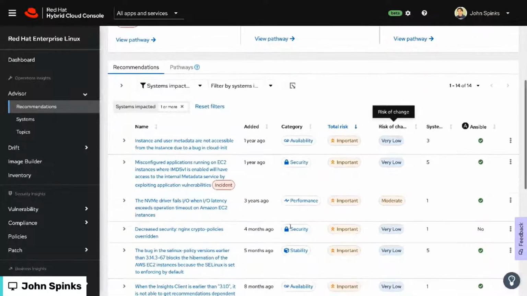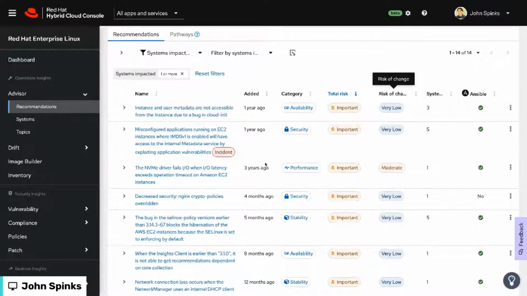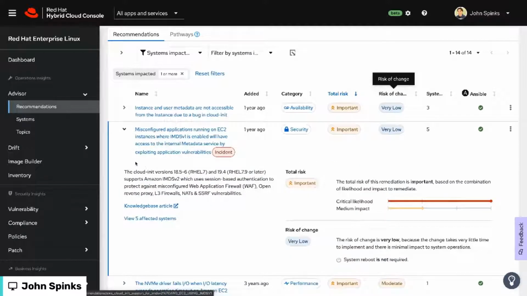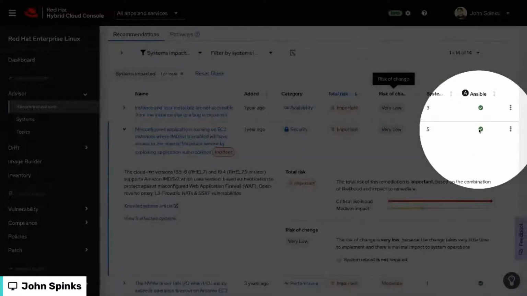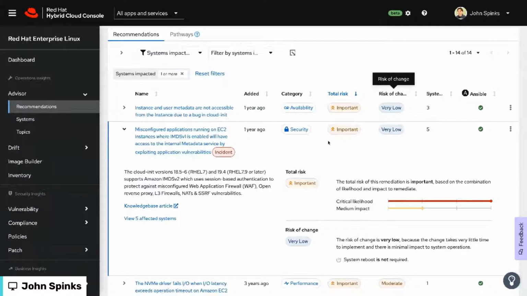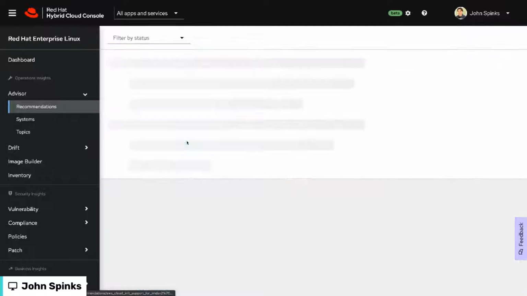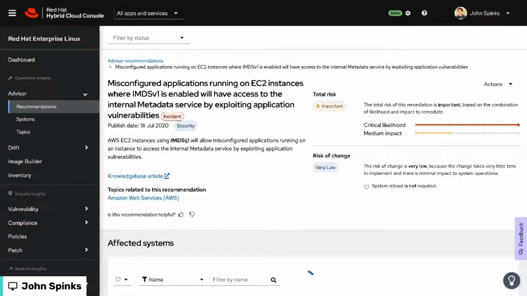And I'm just going to take a quick look at these. Notice I have the name. I can expand any of the names here. I get just a little bit more information from this view. You can see how old it is, what category it is, but all the way over here on the right, it also tells me whether or not there's an Ansible playbook available to resolve this issue. So this one I'm highlighting, it's an incident. It's actually happening right now. I'm going to select it to go into a little bit more detail.